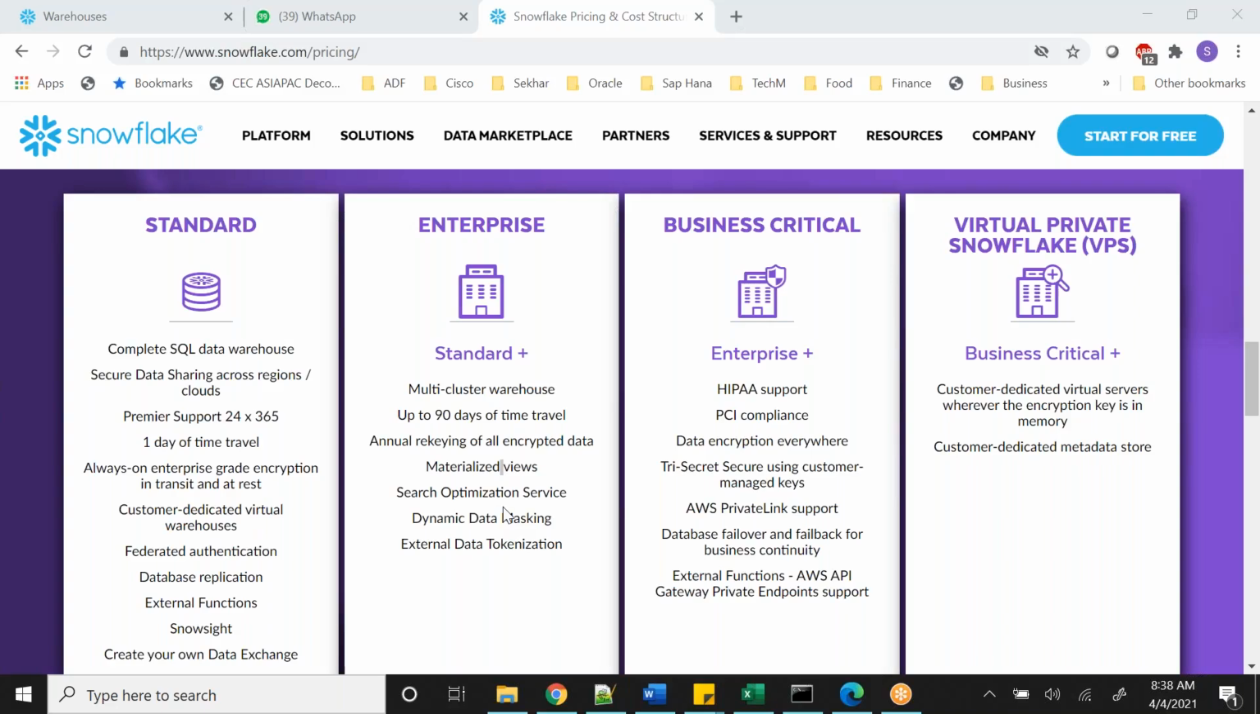Okay. And dynamic data masking. So you have your PII data, meaning personally identifiable data. I always tend to forget this abbreviation. Yes, in banking it's the terminology we use more. And you have these social security numbers.